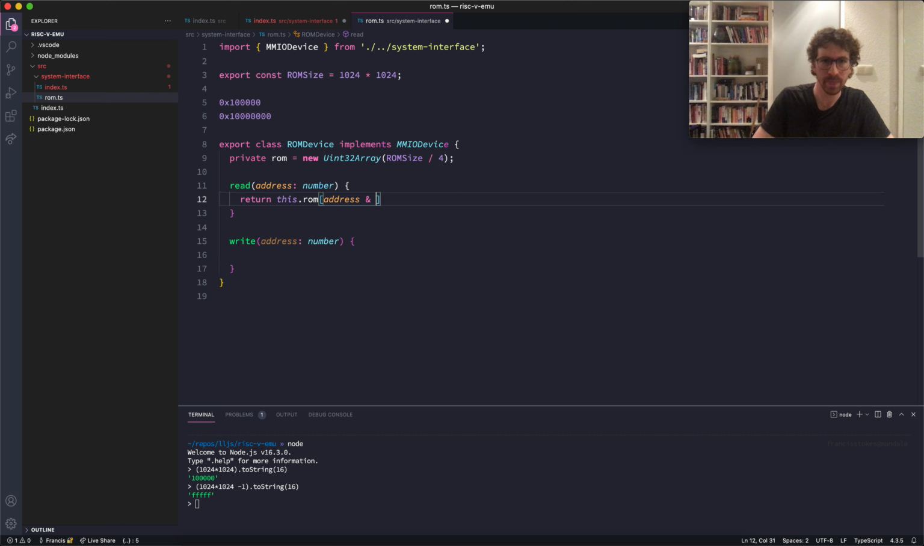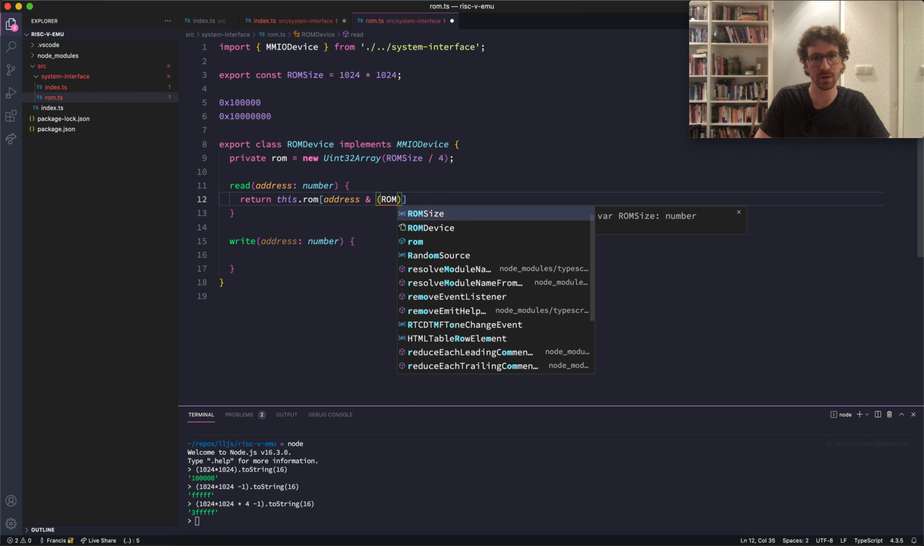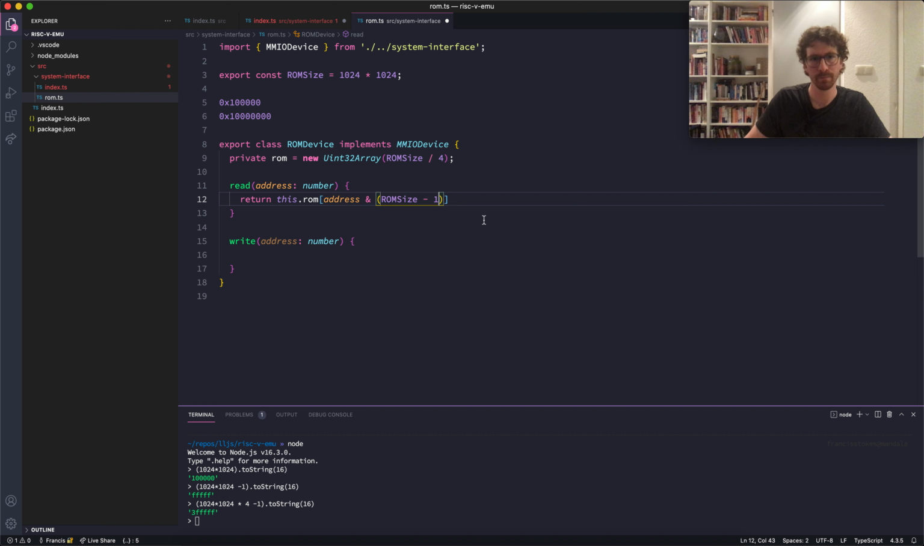I hope that's clear. So what we're going to do, in this case, this won't always work. If we had like 4 of these, then you took one away, you'd end up with 3FF, and that would also be a valid mask. So I think within reason this would work, so let's do it like that. We're going to AND it with just ROM size - 1. And I think that should work.